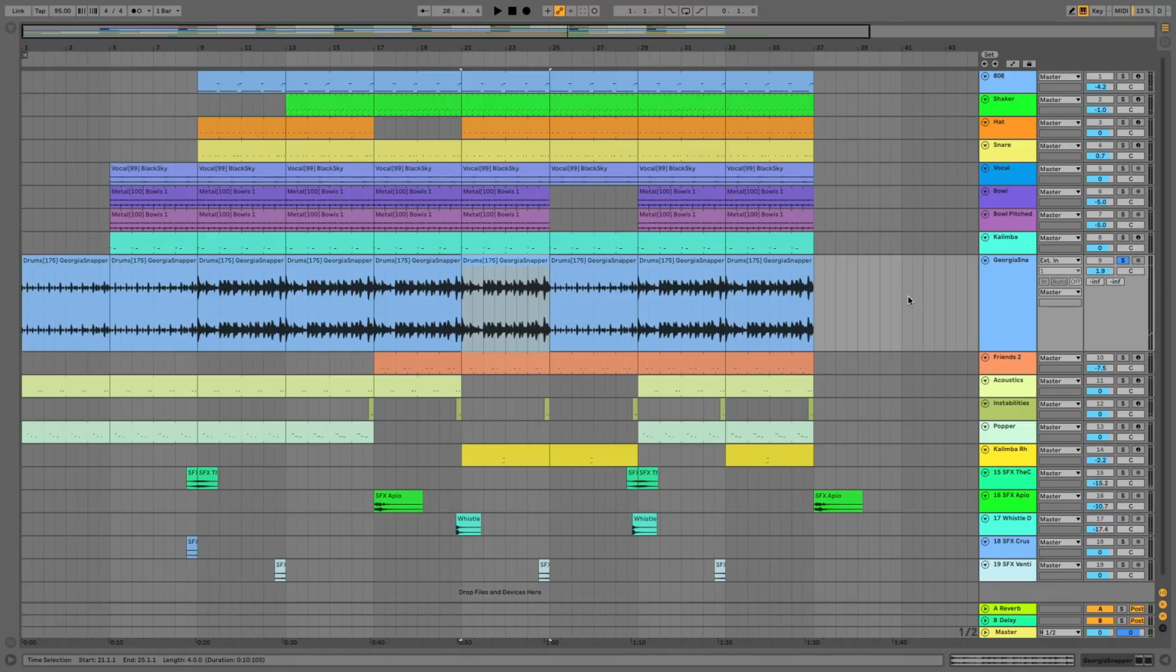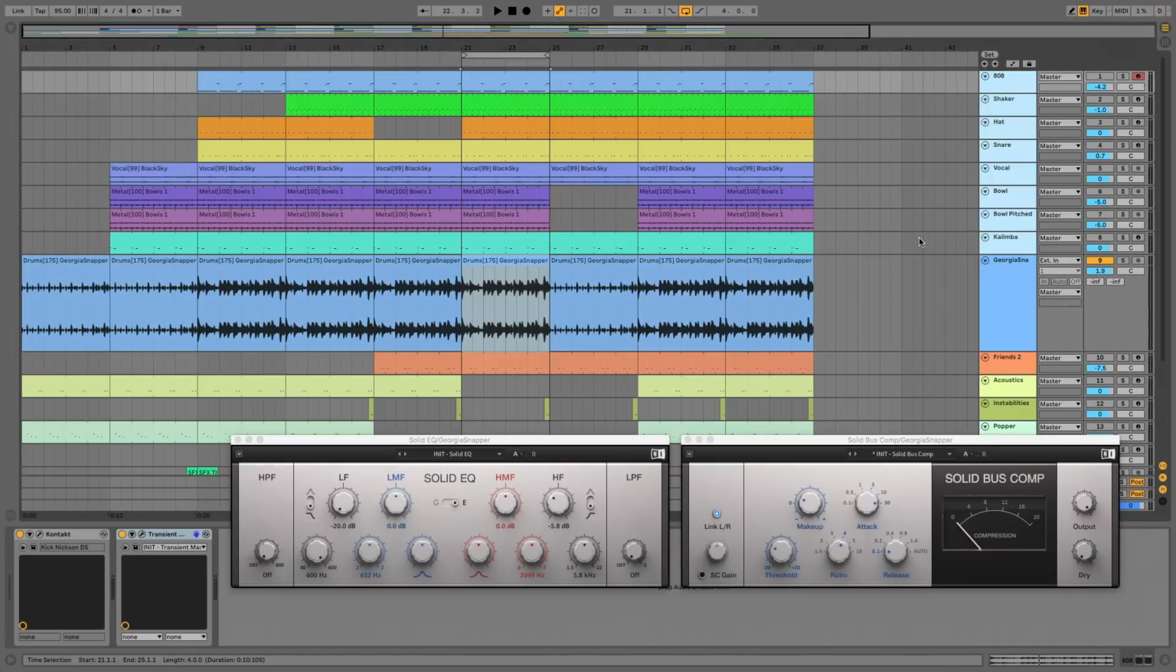As you can hear, Georgia Snapper 1 has a big heavy sub and prominent hats, so I used solid EQ to cut the lows and highs enough for it to fit into the mix without cluttering it, and then I processed the signal with solid bus comp so that its percussive elements would be a little louder and be audible with the rest of the beat.